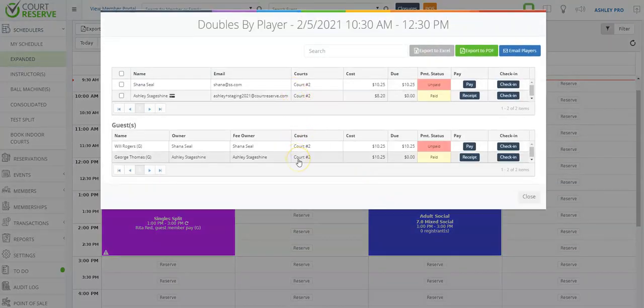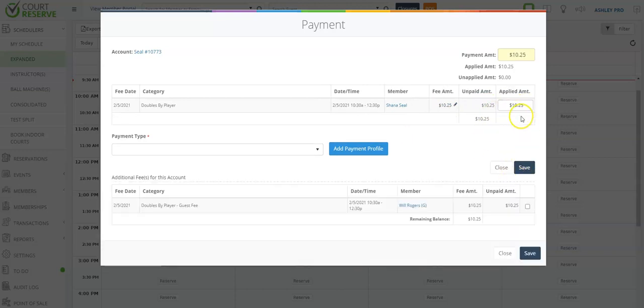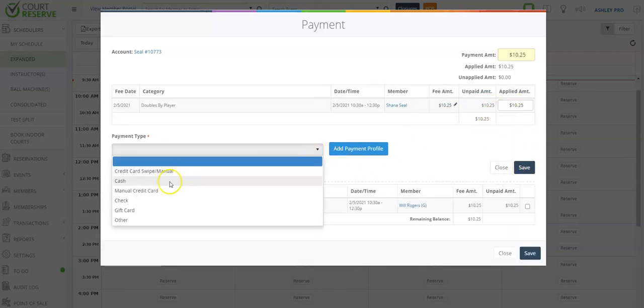So again, this works just like it did before. We're going to click on Pay. Now there's an option for the member to pay for their court fee as well as the guest fee, or if we just want to pay for the member fee, we just take that guest fee off by clicking the box here. Go ahead and cash your member out.